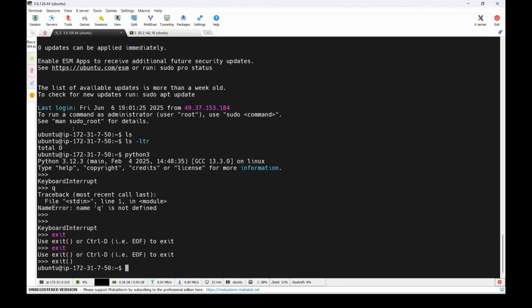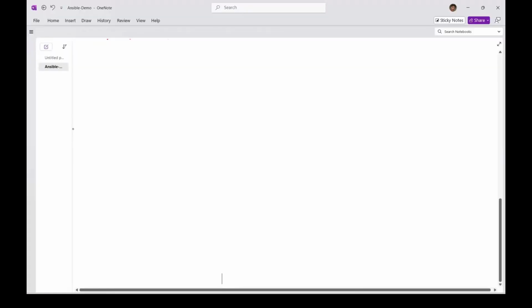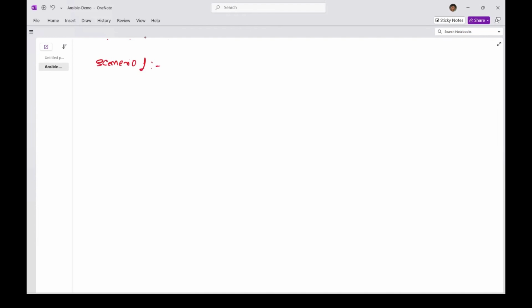For example, I'll give you one scenario. We'll mostly talk about real-time, industry-based scenarios in my session so that you understand where we are going with this. So scenario number one, we'll talk about multiple scenarios. What is the scenario? Create a directory, or create a file, maybe on 100 servers.